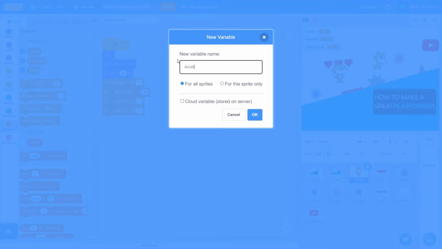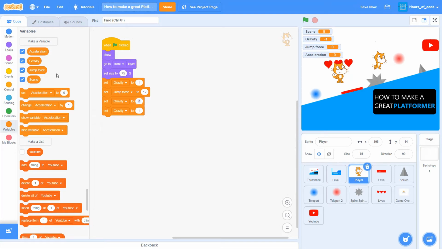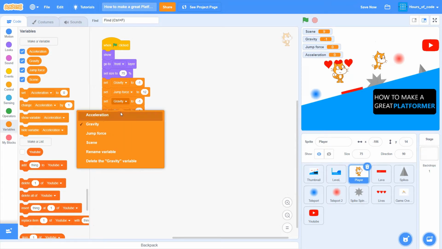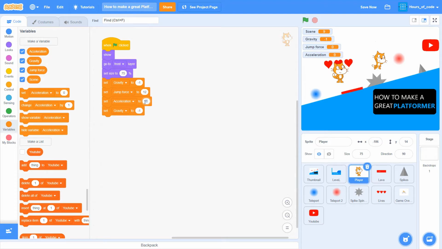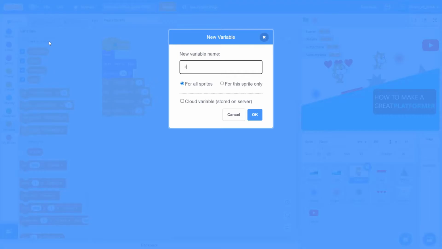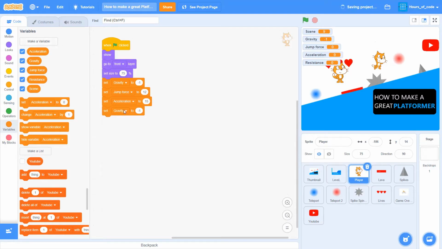And we'll make another variable. It is going to be acceleration. We'll set acceleration to 1.15. And last of all, we'll make a new variable called resistance. We will set resistance to 0.8.